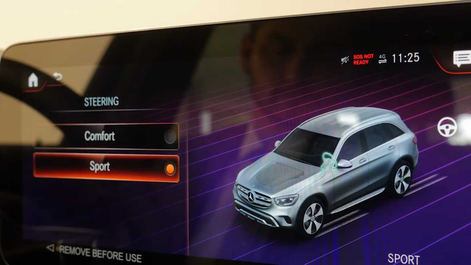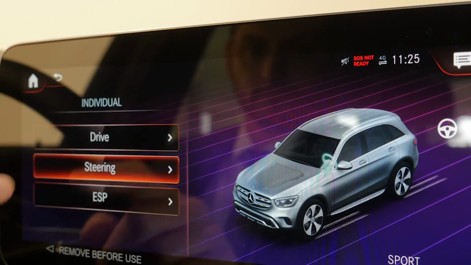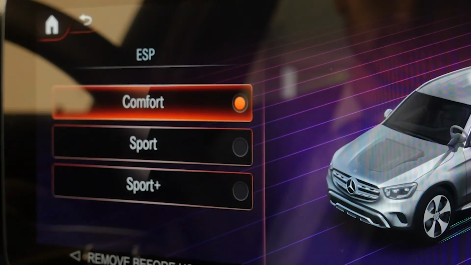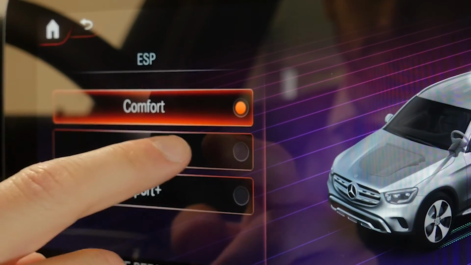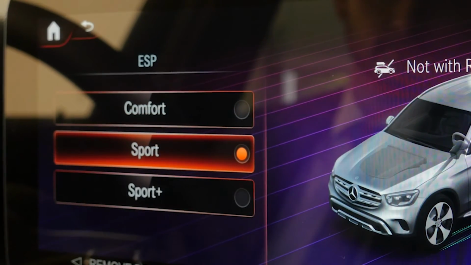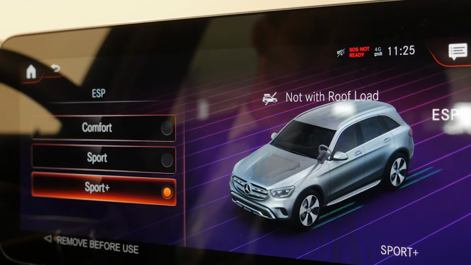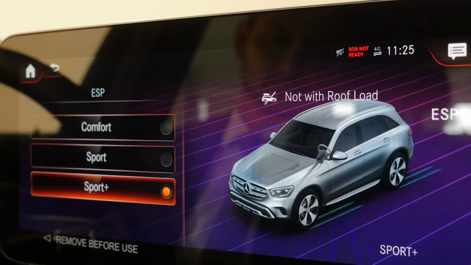Finally, you can adjust the Electronic Stability Program, or ESP, to Comfort, Sport, or Sport Plus. In Sport and Sport Plus, the driver can purposely slide the car to its limits of control before the system reacts. Be careful not to engage Sport or Sport Plus if the vehicle has a roof load.